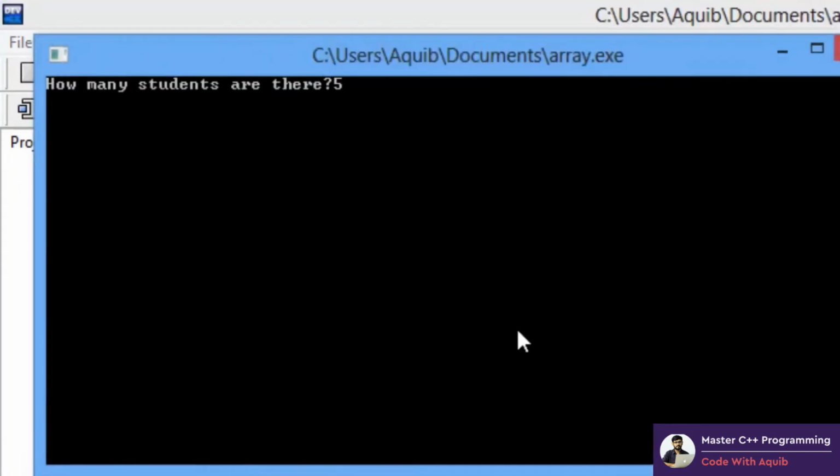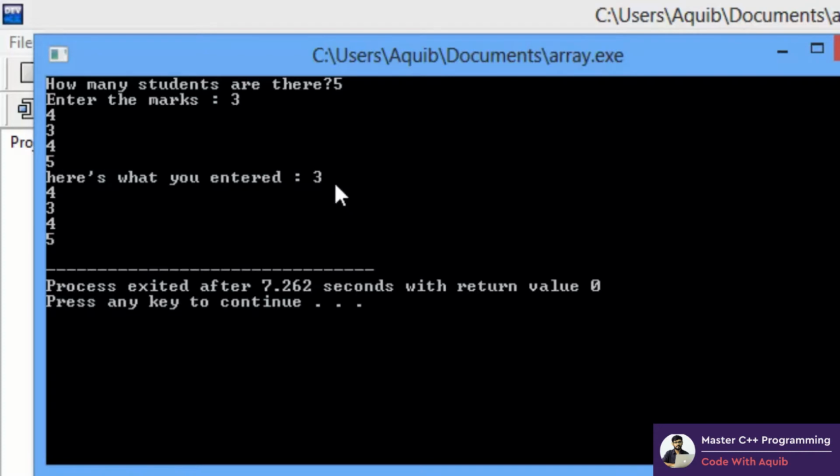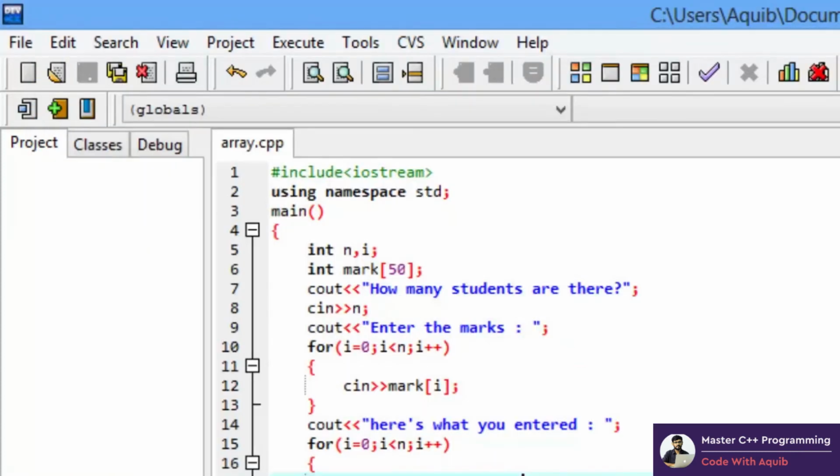Alright, how many students? 5 students. Enter the marks: 3, 4, 3, 4, 5. Here's what you entered: 3, 4, 3, 4, 5. See? Perfect. So that's the basic thing about arrays.